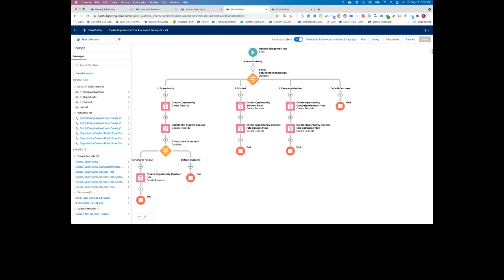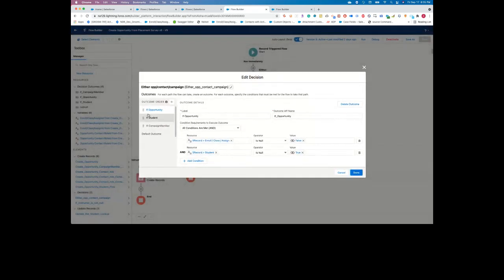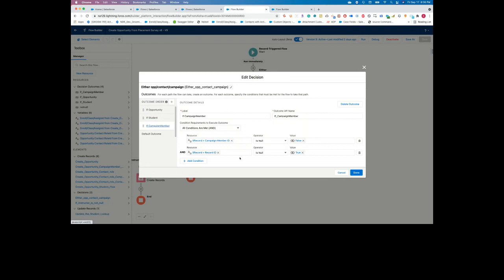So next thing is, if you see, we have a decision. So this is what I was talking about. Here you can have your multiple if else conditions. Consider if you have an opportunity, then you can have your own conditions here. If it is a student, then you can have your own conditions here. If it is a campaign member, you can have different conditions. So this is how you can configure your conditions or decisions.